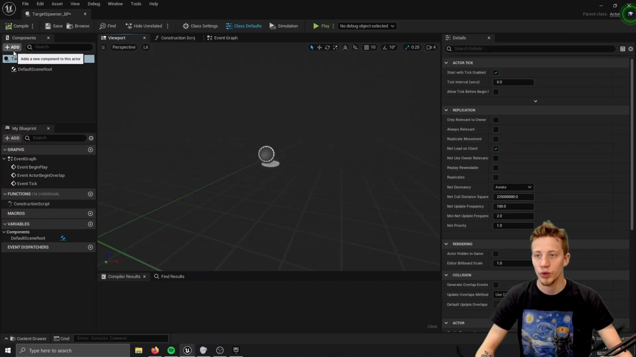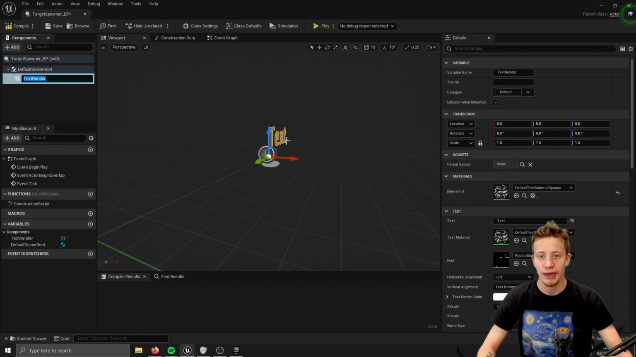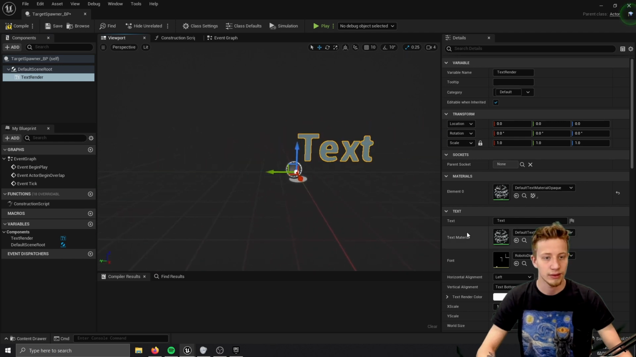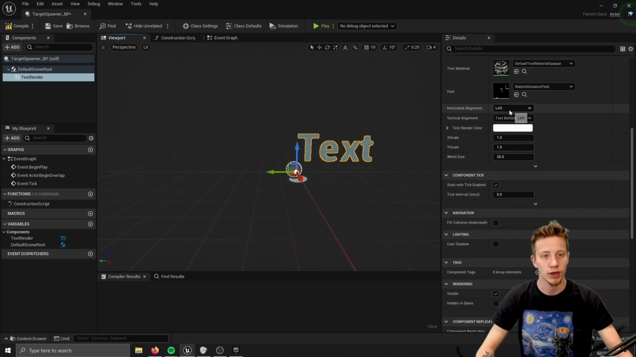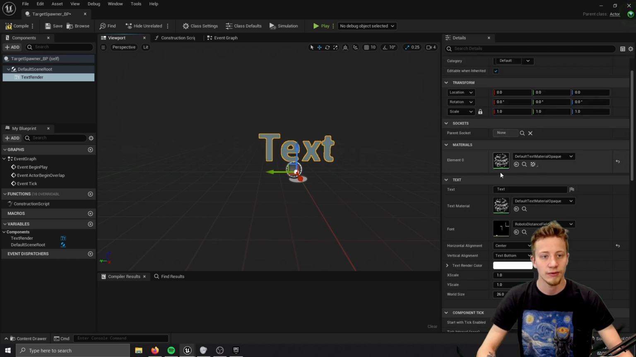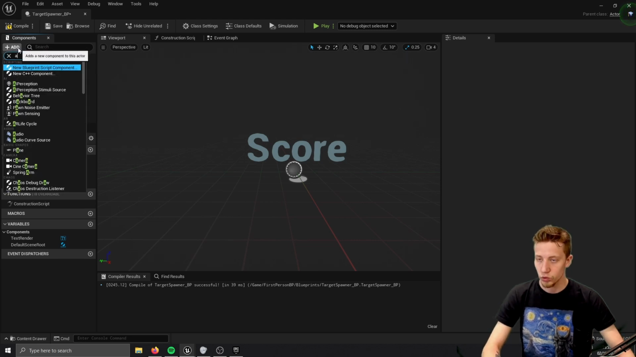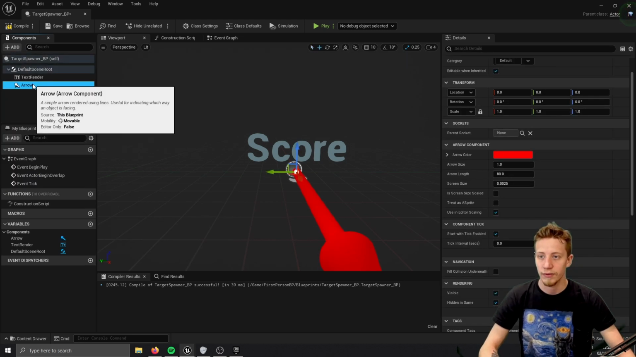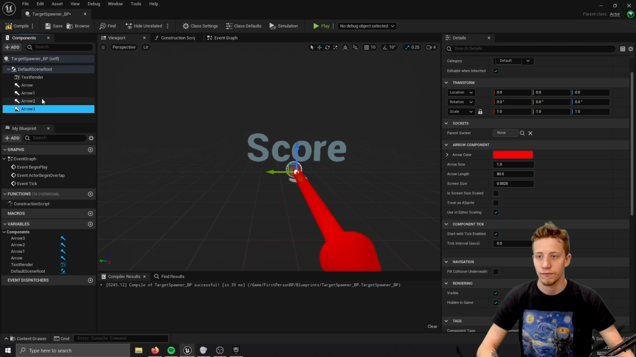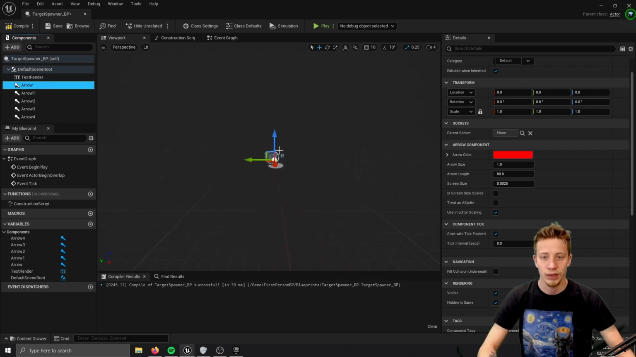And what we will do here is start by putting here a text. Let's switch it to center. So if you scroll down, there is horizontal alignment. Let's set it to center. And we will have it as our score. Let's add here another component that will be arrow. So arrow. And we will add here at least 3. Let's do 5 of them.